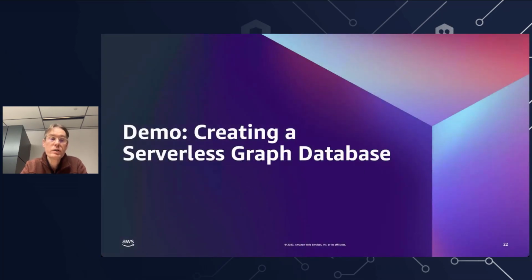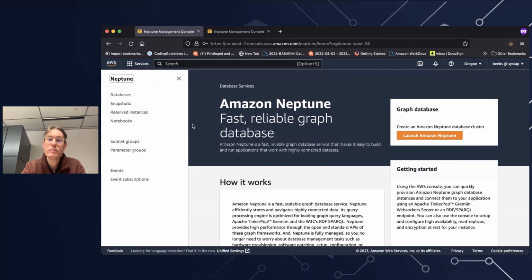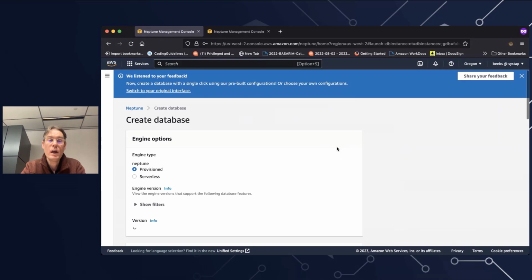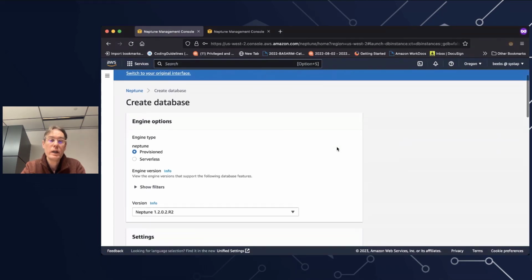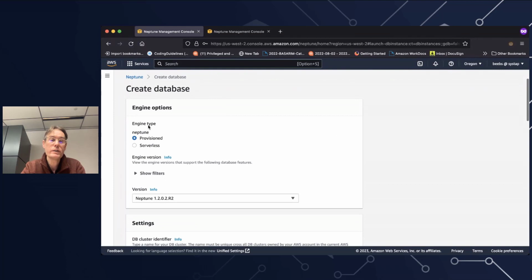So now let's switch over to take a look at getting started with creating a serverless graph database. I've gone to my AWS console in US West 2, and I've gone to Neptune. The first thing we're going to do is show how to create a Neptune serverless database if you haven't created one before. So the first thing that I'm going to do is click Launch Amazon Neptune. I go into this Create Database dialog, and I'm immediately presented with a choice. The engine type is provisioned or serverless.